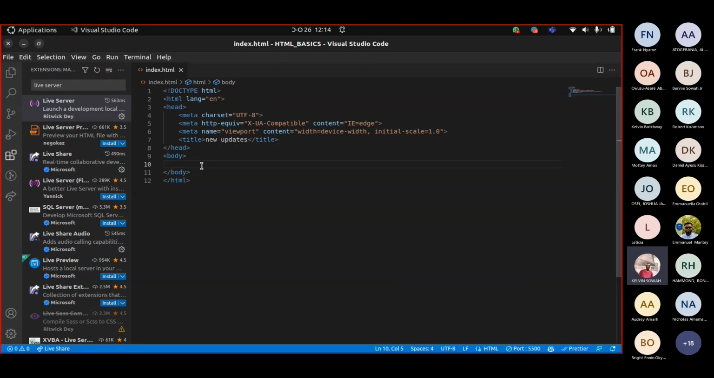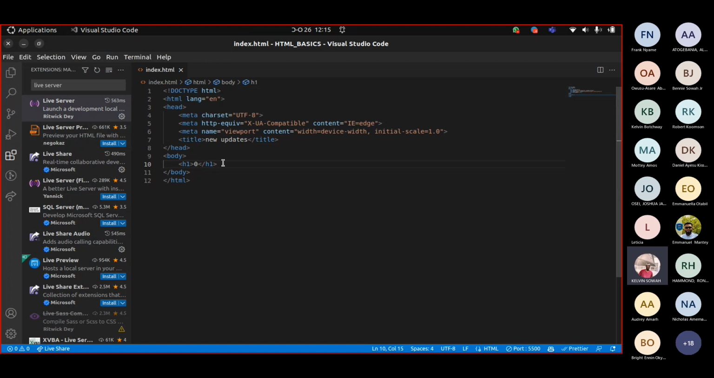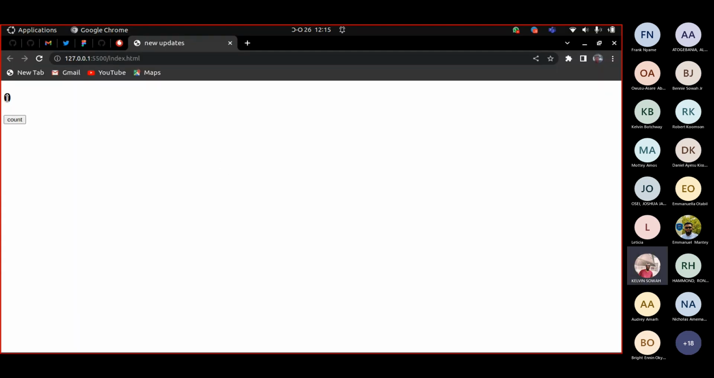You get me? Okay, so let me use the H1 tag here. The H1 tag is like heading 1. H1 gives you a larger text, H2 smaller, H3 smaller, and so on. So H1 here is going to give me a larger text. I have a number here, which is 0, and we are seeing it here, like so. Then I'm going to add a button with the text count. As you can see, we have a number here, and then the count button here. I hope you guys can see.